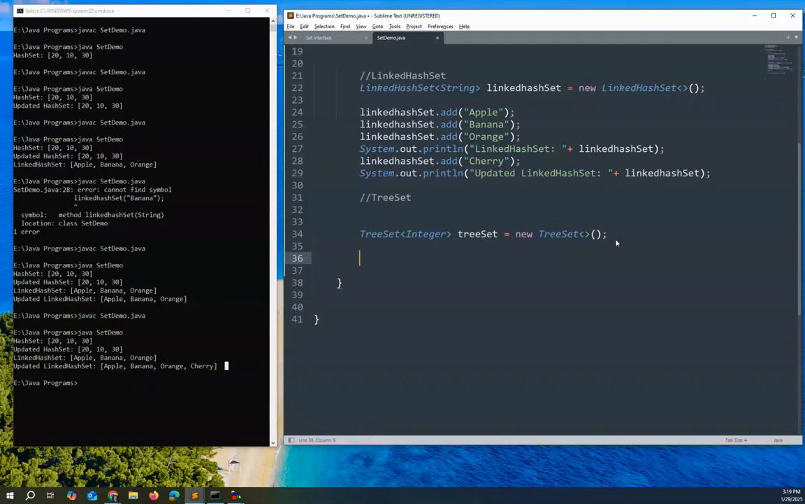Now we add our elements. treeSet.add, what we add is 50, for example. Let me copy this one. We'll have 10, we'll have 20, then we have 70, and we have here 20. Now let me print our tree set.